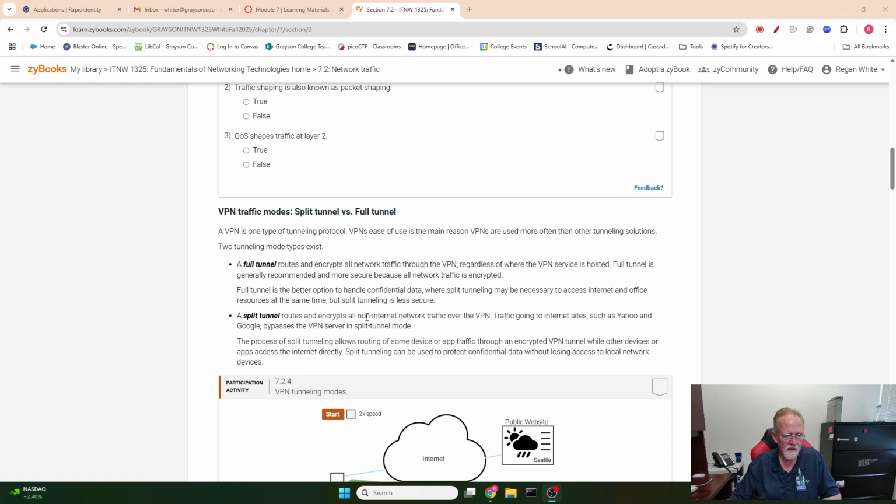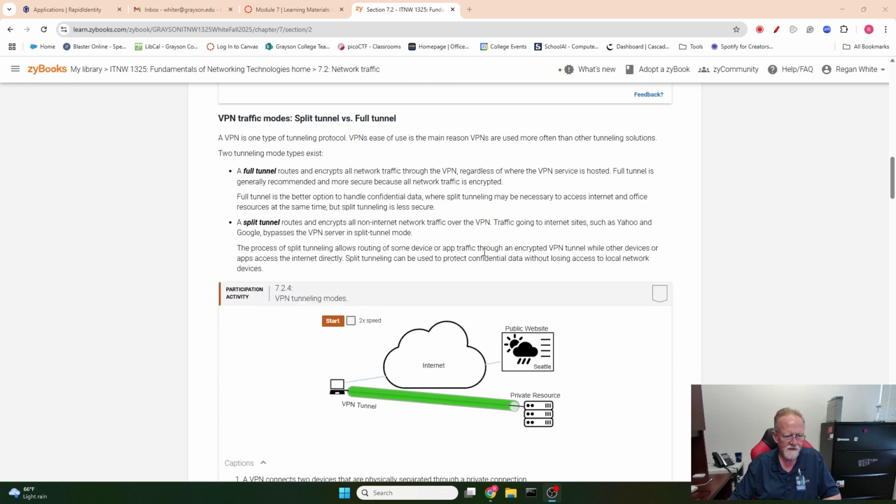A split tunnel routes and encrypts all non-internet traffic over the VPN. Traffic going to websites, if you're going to Yahoo, if you're going to YouTube, if you're watching videos, if you're streaming, if you're checking email, which the email should be encrypted, but the process of checking them is not. Those websites are bypassed through the VPN, and they're just basically accessed just like they would be without the VPN. So full tunnel, everything's encrypted. Split tunnel, only the office network traffic, server traffic specifically for the office, gets encrypted. If you're going to YouTube while you're working on an office application, the YouTube traffic is not encrypted. The process of split tunneling allows routing of some device or app traffic through an encrypted VPN while the other devices go to the internet directly. It can be used to protect confidential data without losing access to local network devices.